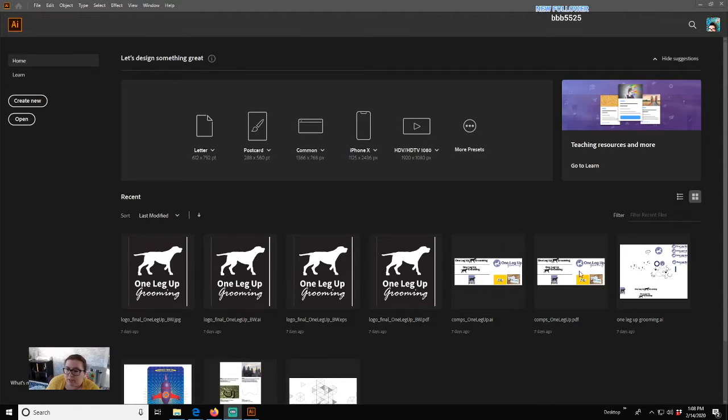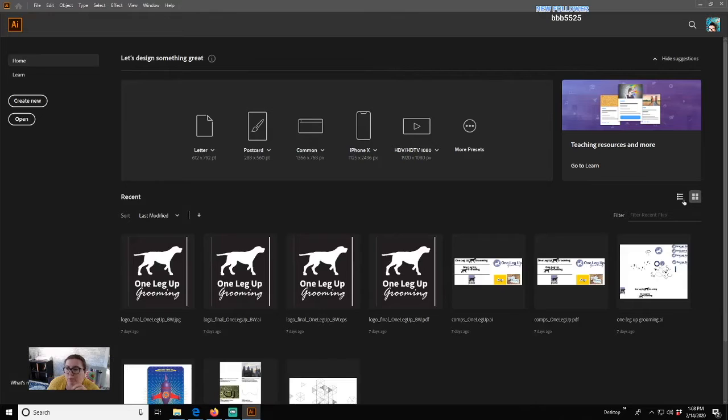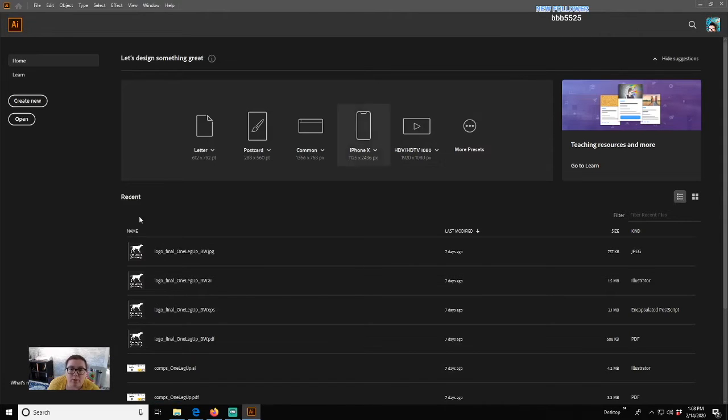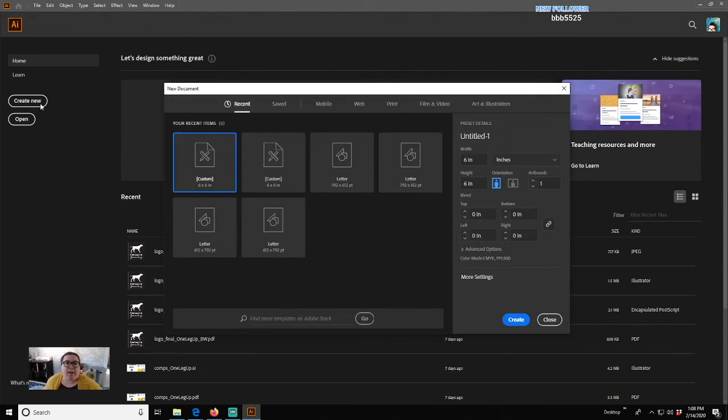When you open Illustrator, you're going to see recent files down here if you have them already. You can change the view, so it could just be more lists, or you could have it more pictorial, like buttons. So it's going to depend on your preference with that. There are presets that already exist for you, or you can go ahead and create just a new document. So let's do that.